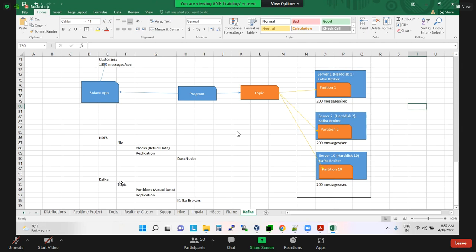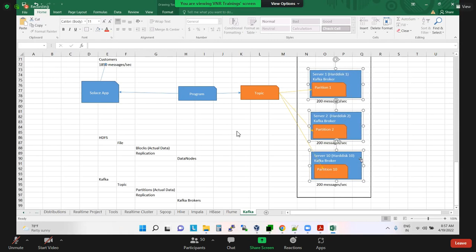Understood? So when I say topic here, the topic will be divided into partitions. And these partitions will have replication. That's a different story; we'll talk about this replication after some time. At this moment, let us see this one. So here there is a topic. Topic will be divided into partitions. Here, topic A is divided into partitions. Each partition is managed by a separate Kafka broker. Understood, or any questions?